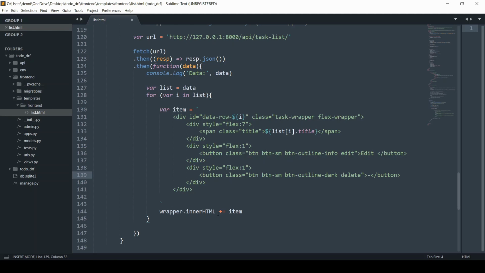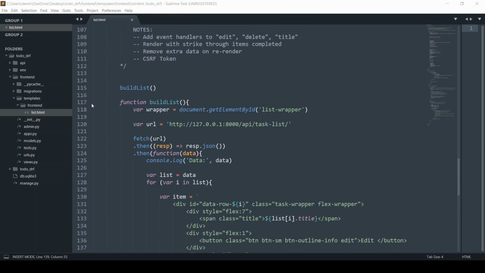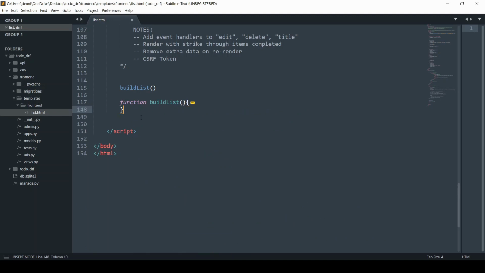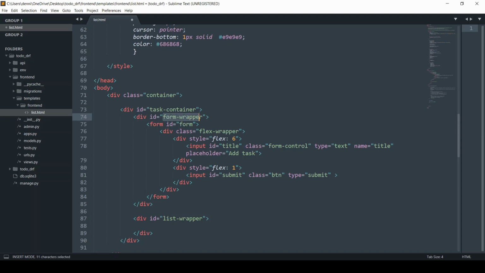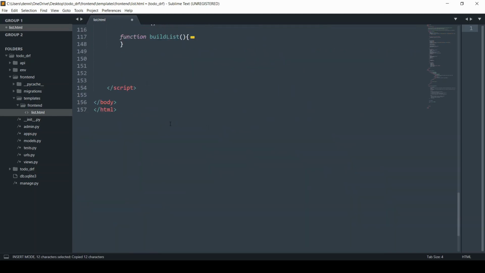So now what we need to do is actually give ourselves the ability to create items on that form submission. So let's go ahead and do that. So outside of this function, this build list function, what I'm going to do is create an event listener. And on our form, we give it the ID of form-wrapper. So I'll copy that, and we'll just go ahead and create a variable called form. So var form, and that's going to be equal to document.getElementById, and we'll just throw in that form wrapper.